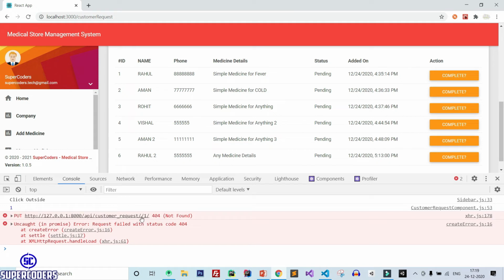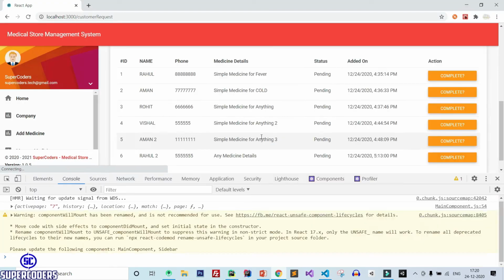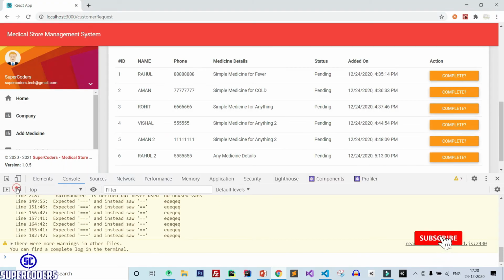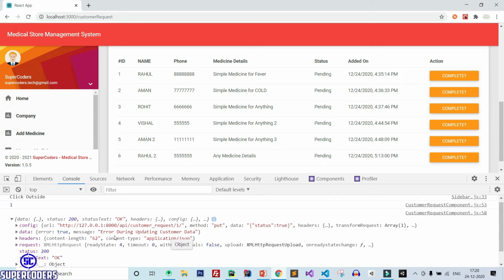So here is one more extra slash added, so remove this slash, so remove it, add plus and here make it blank. Save it, back to Chrome, check again, so clear the console, click on complete and you can see it is showing success. You can see the message error updating customer data.